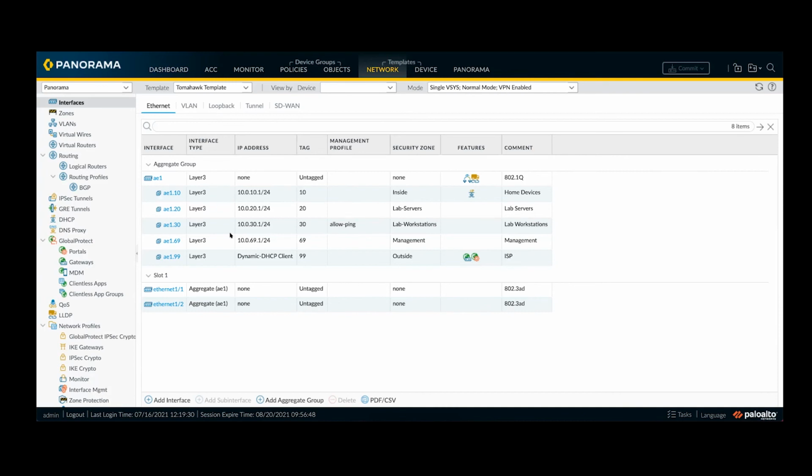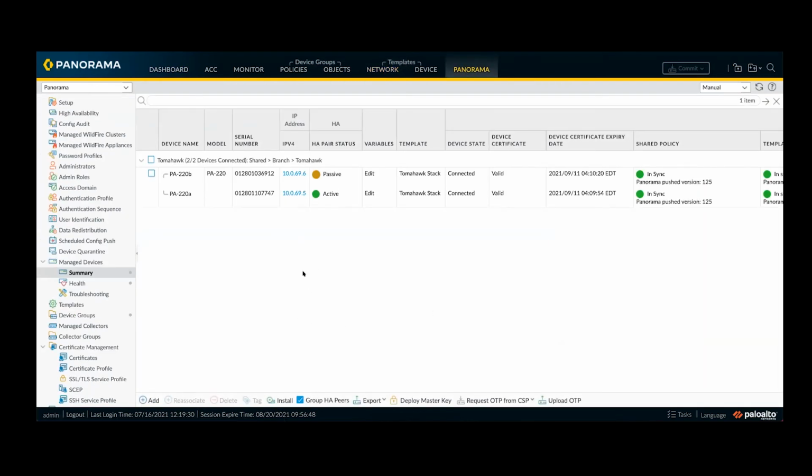So this is the live view here. When you configure your subinterfaces, your port aggregate stuff, it's all under the Network tab under your interfaces. And this is how it's accomplished. Now, if I take a look at my Panorama summary, I have an HA pair here. This is the active, this is the passive.